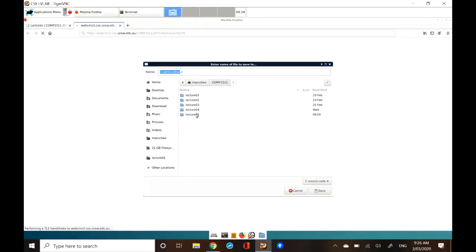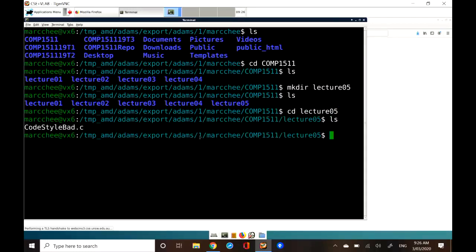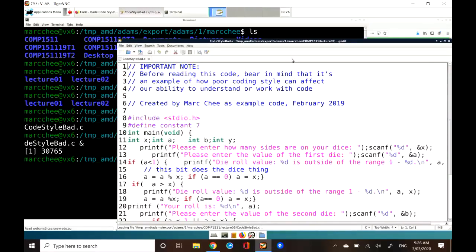I'm going to navigate to my lecture 5 directory and save it in there. Okay. That should be fine now. Okay, let's go to my lecture 5 directory. Okay. I've got a file there called codestylebad.c. So this has been intentionally written to show you what it's like to try to read something that isn't laid out correctly or isn't styled correctly. So let's open gedit for codestylebad.c and we have a look at this.